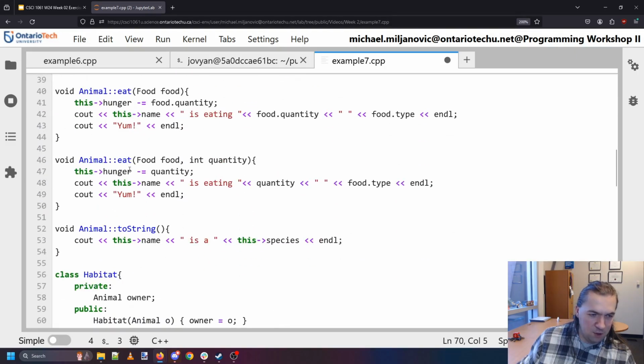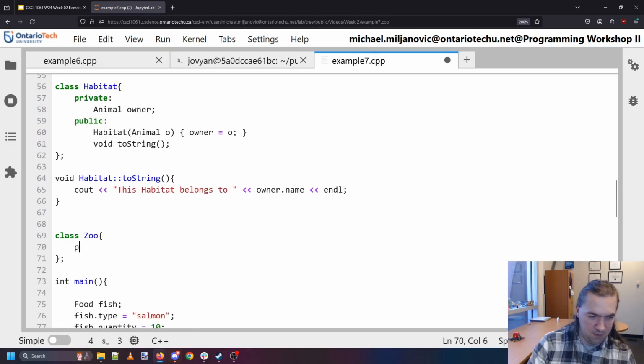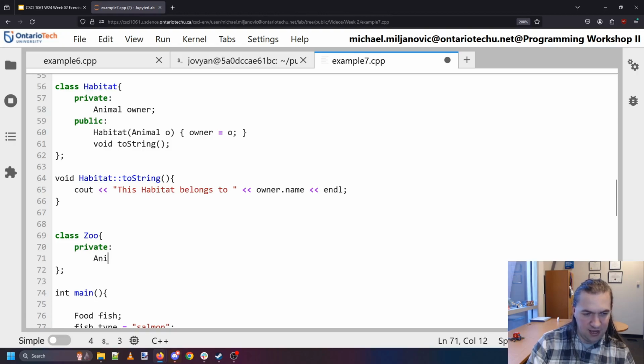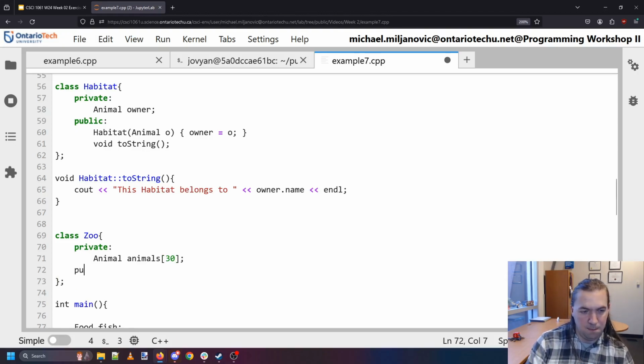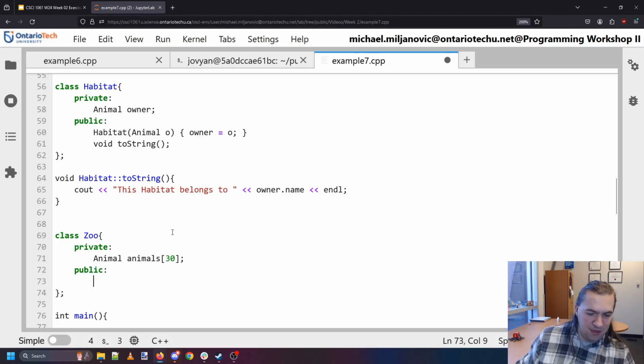This is display information. So we'll keep the member variables private because it's good practice. And it's going to have an animal array of 30 animals, up to 30. Some of them will be empty at the beginning. Now I need a method to add an animal to the zoo. Add animal, and it should take an animal as a parameter.